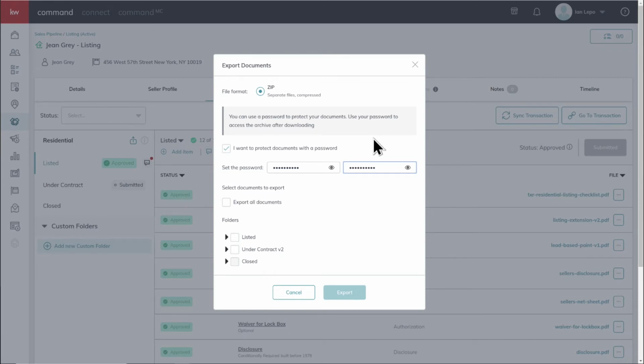Awesome. So this is the agent side of things. I'm an agent. I want to password protect for my clients. That's a very good thing. Now, if I'm a market center, I might not want to password protect this. That's right.